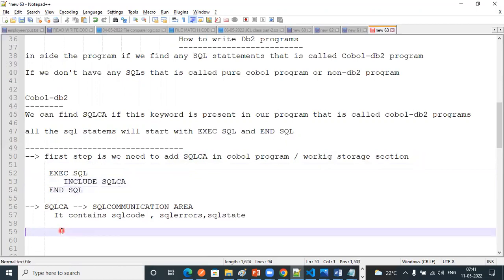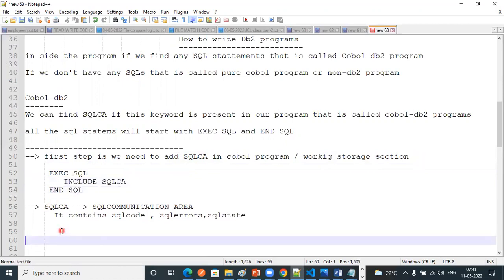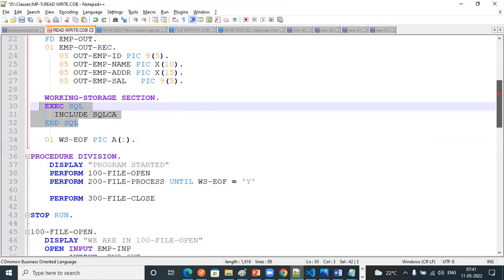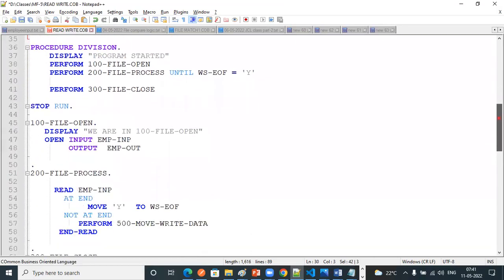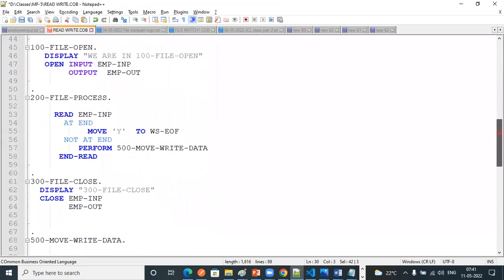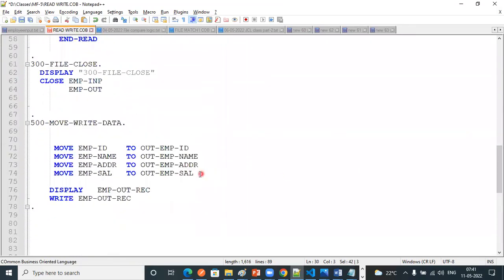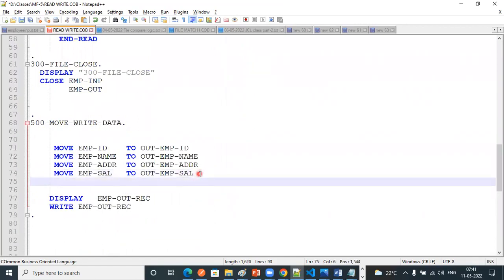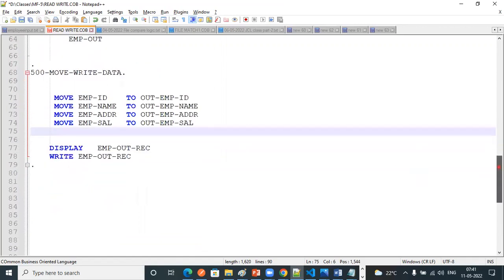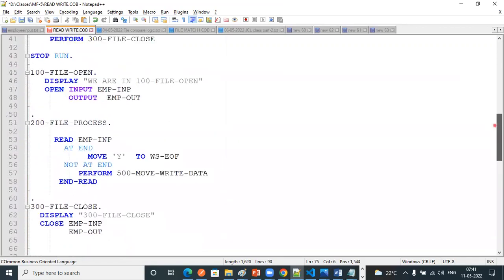Next, what is the logic? We are going to write the logic in the procedure division. Suppose I'm going to read the data from an input file. After reading, just observe here, I want to insert the data into my table. So we are going to write all the logic in the procedure division.